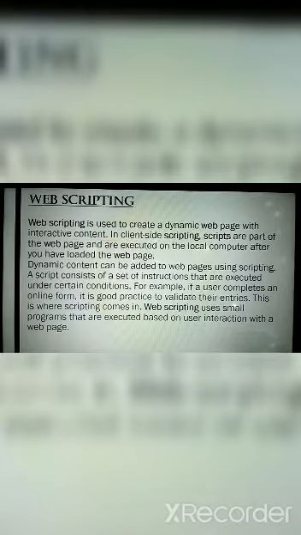So web scripting helps us to create dynamic web pages with interactive content, and there are basically two types of scripting: client-side scripting and server-side scripting. Client-side scripts are the parts of the web page that are executed on the local computer after you have loaded the web page, and dynamic content can be added to web pages using scripting. A script consists of a set of instructions that is executed under certain conditions. Web scripting uses small programs that are executed based on the user's interactions with the web page.